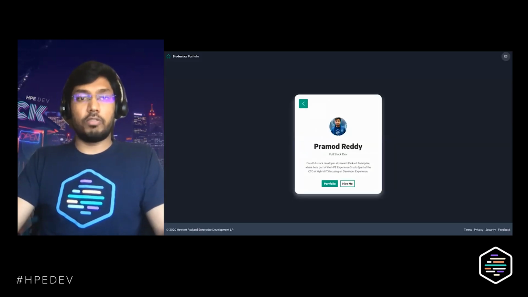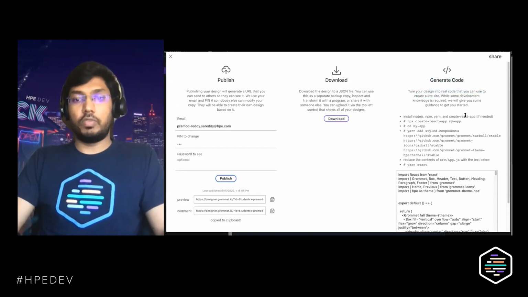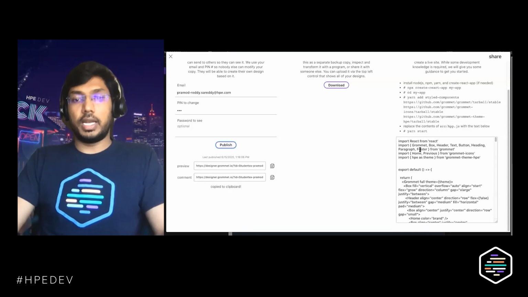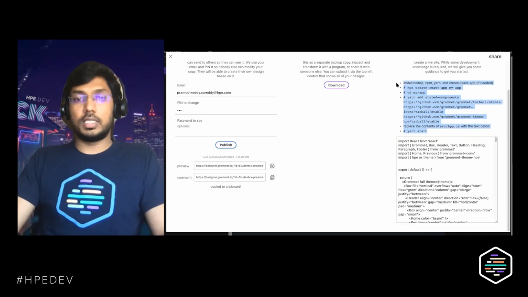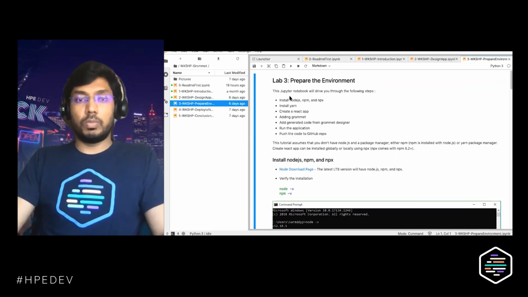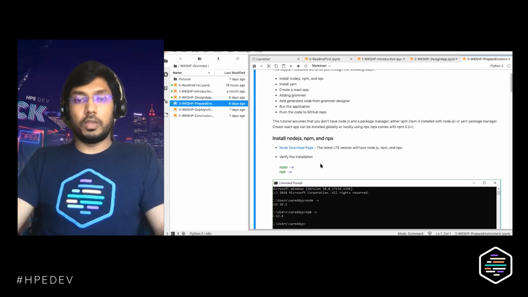Right now we have published our design into Grommet Designer, right? So we're going to work on this option. We have generated this code, and let's see how you can run this piece of code on your local PC. In order to do that, you need to follow all these instructions. I have included all these instructions in the workbook as part of lab 3. You can follow them and run your application locally.